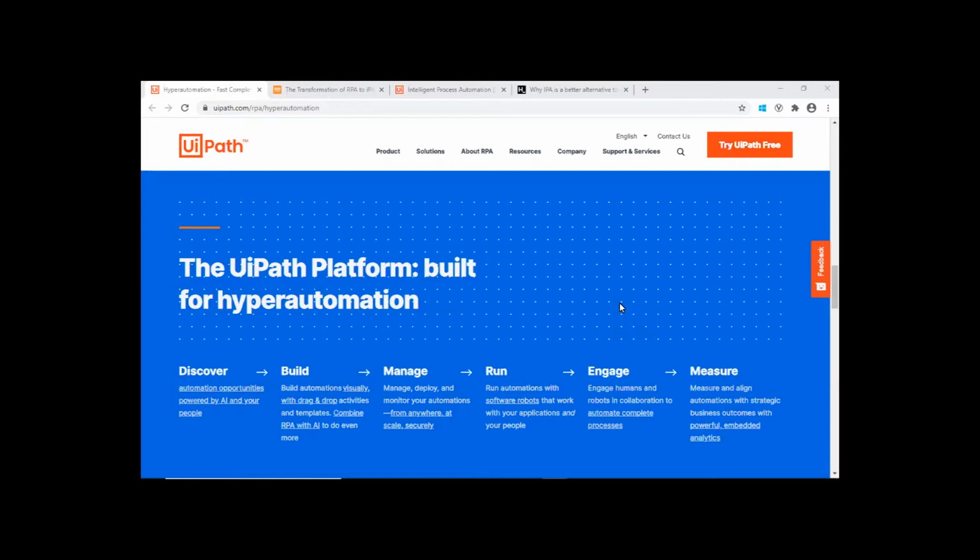Now, what is the first thing? The first step here, if you can see, is something called discover. The nomenclature could vary here and there, but the entire concept of the life cycle remains the same. Discover is nothing but your requirement identification, your automation opportunities. It says powered by AI, and I will come to this part. Then comes build, where you build on your discovered requirements of your automation.